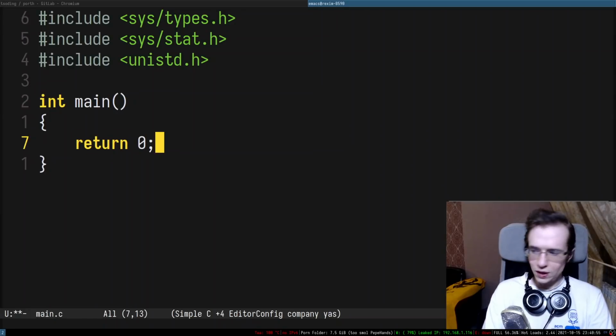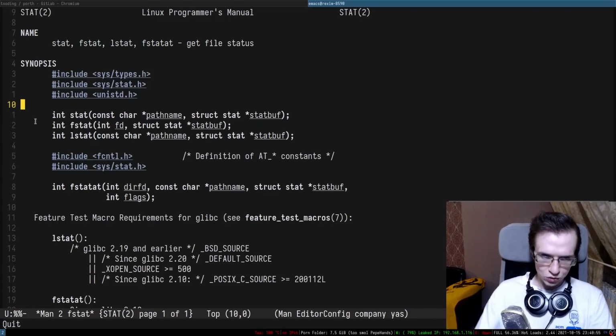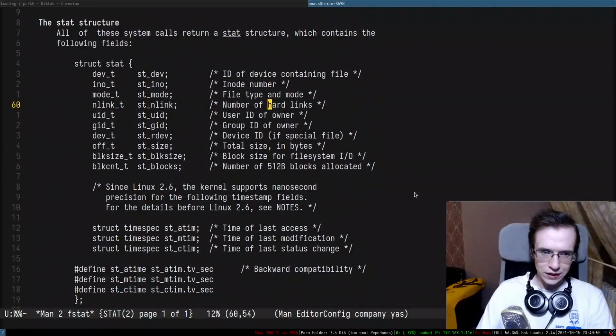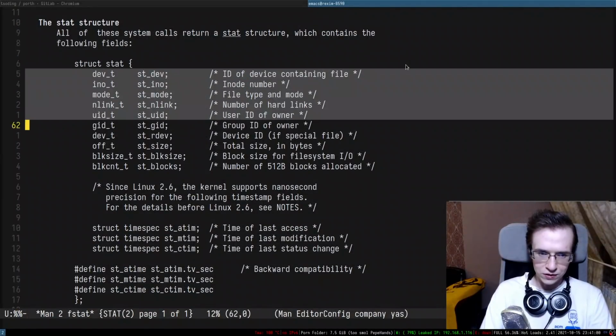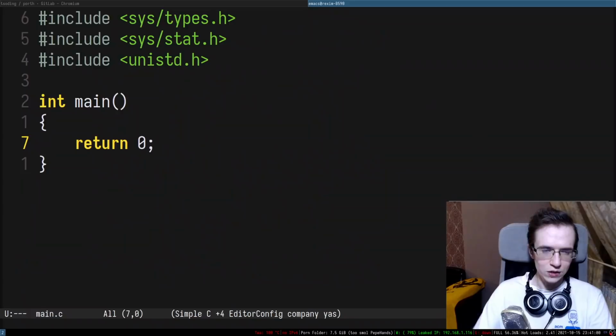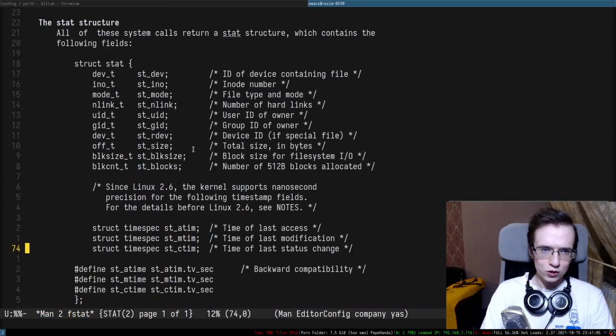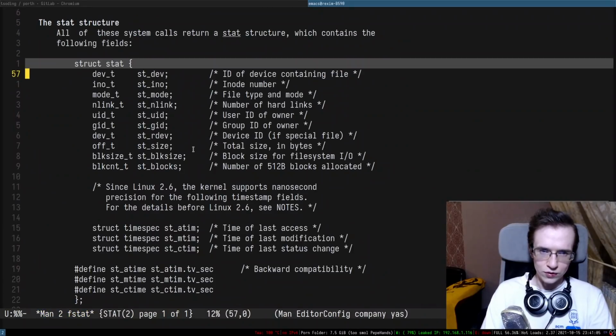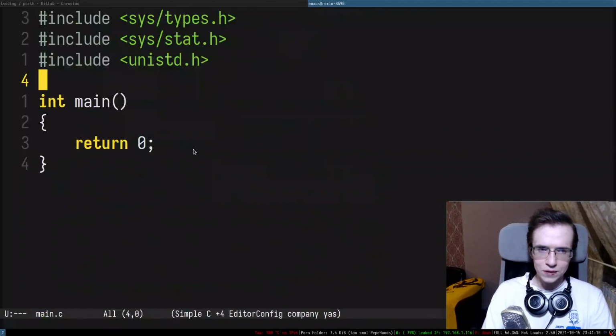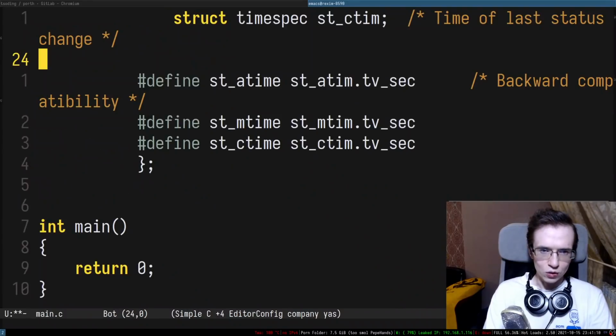Alright, so let me see. If I take a look at the fields, here are the fields that we need in here. Might as well grab the entire definition of this structure, like so.